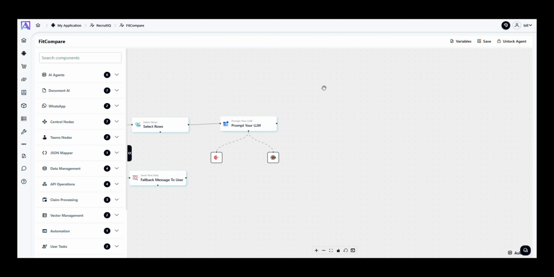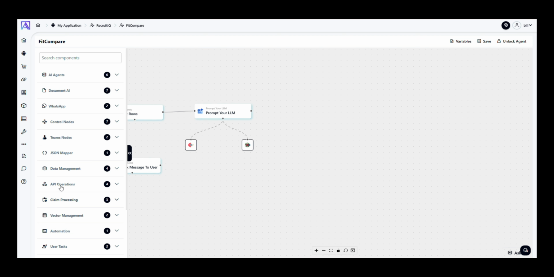We're almost at the final step of completing our agent configuration. In this video, we'll add the Send Document Data node. Drag and drop the node onto the canvas and connect it to the Prompt Your LLM node.